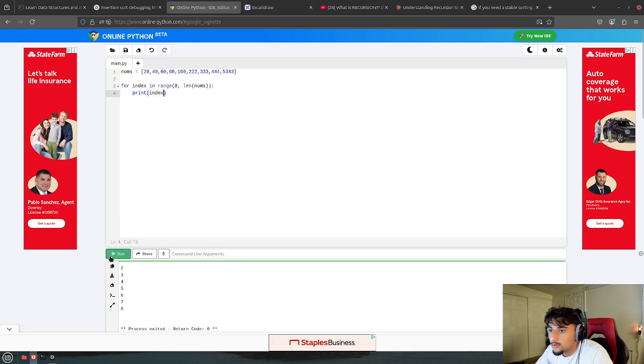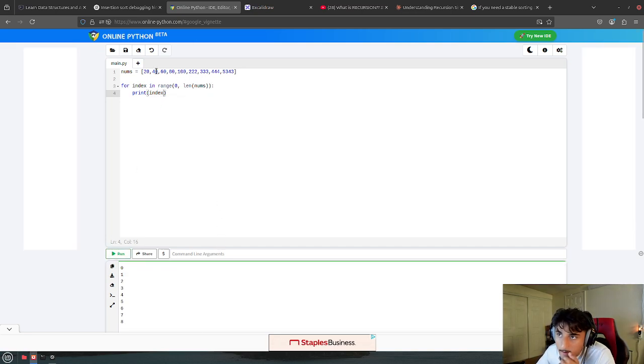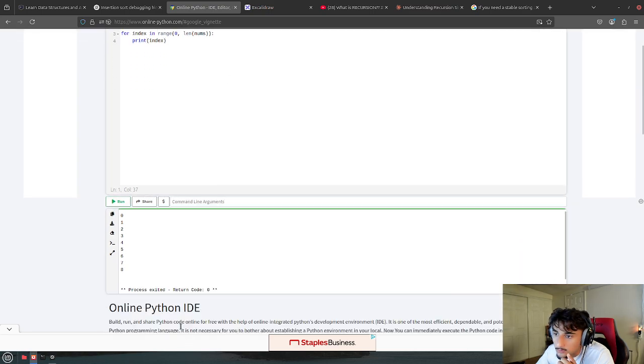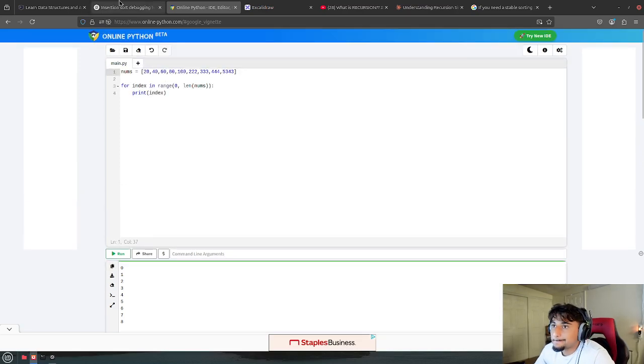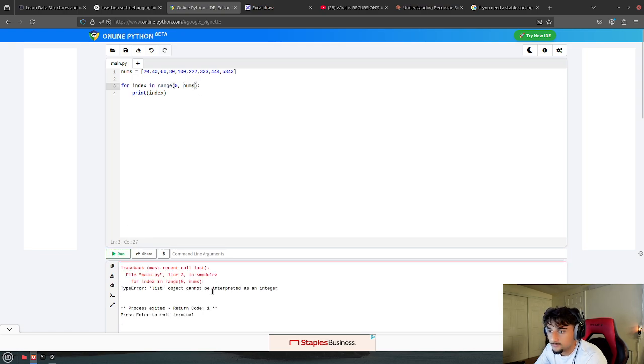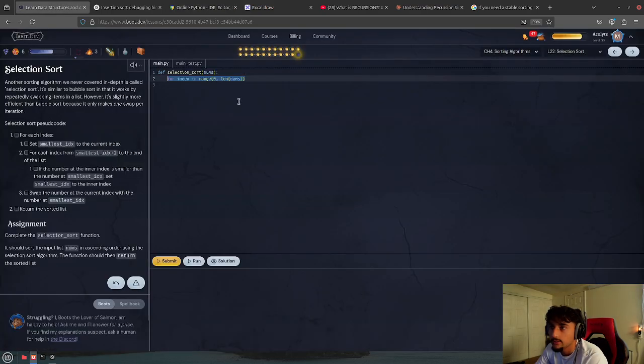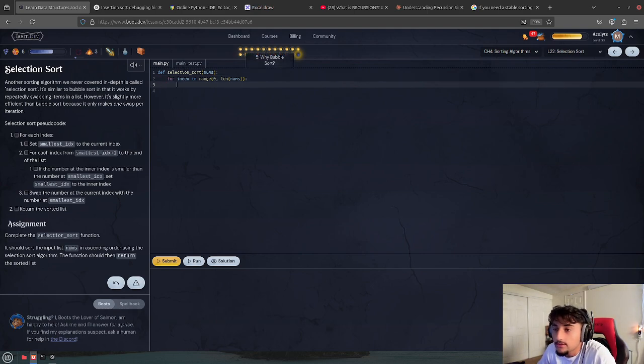Index. So 0 to 8. Right, cool. But what if I put nums? This would cause an error, right? I caught that really fast. Yeah, boom, bet. Come on, I'm understanding this a little bit faster now.